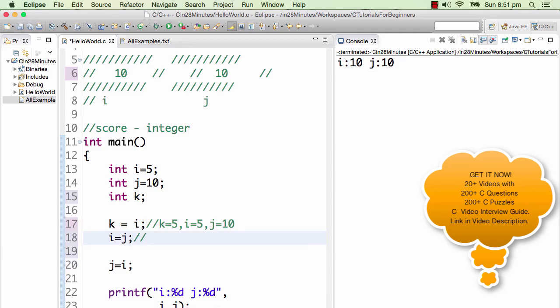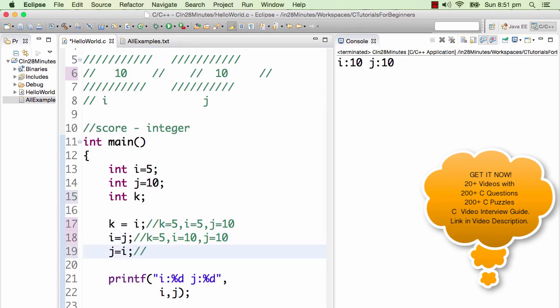Now, the next statement, i is equal to j. So what would happen? k, I'm not changing. The value of j is copied into i. So the value of j is 10, and 10 is copied into i. So i becomes 10. I'm not changing the value of j, so j remains 10.